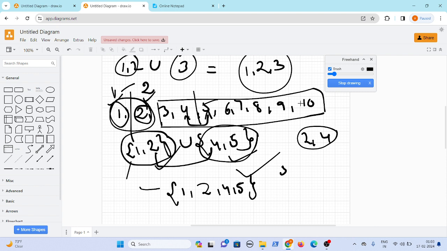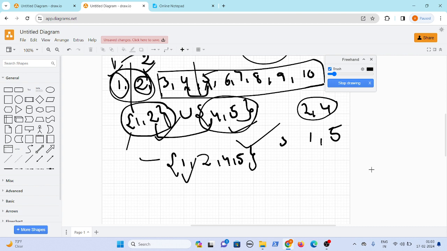Okay, now done. Now another person comes and says that I want to do union of 1 comma 5. Now see in which set element 1 is present. It is present in this set. Now see which set the fifth element belongs to. The fifth element also belongs to the same set. If both elements are present in the same set, there is no need to perform union operation. You will perform union operation only if they are present in different sets. Then only it makes sense to perform union operation. If they are already present in the same set, then you need not perform it.